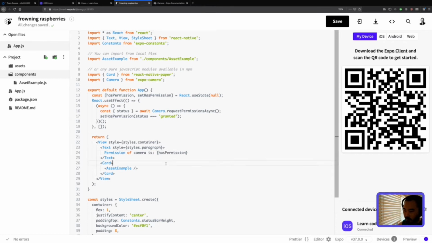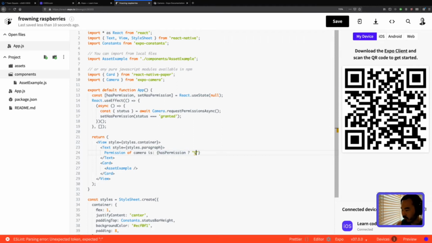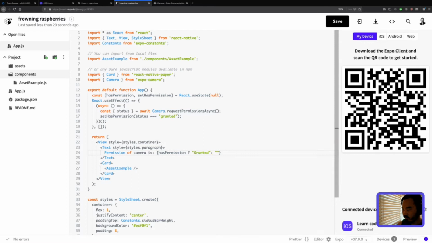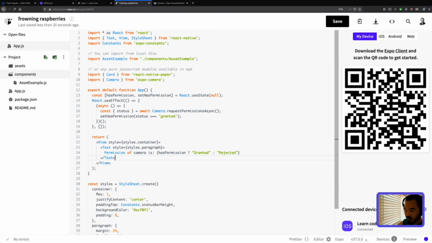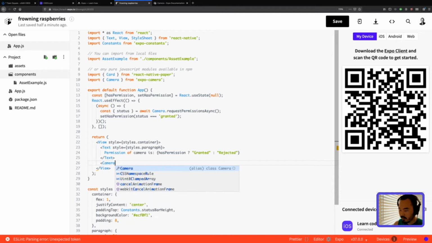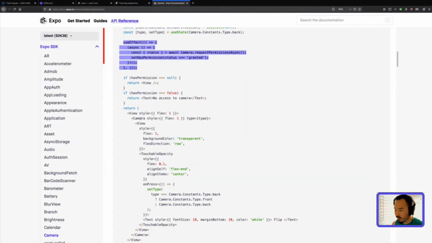Cool. So now, after we get the permission, we set status equal to granted. So it should either be true or false. So if this is true, we show granted. Otherwise, we show rejected. Cool. And now the app should say permission of camera is granted. So now, if the permission of the camera is granted, we can display the camera. So instead of all this, we want to display a camera. Let's see how they do it.